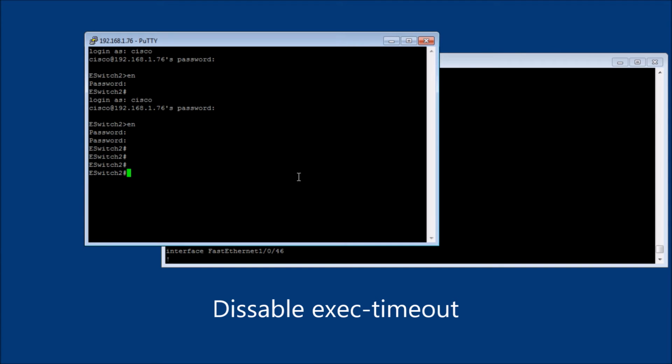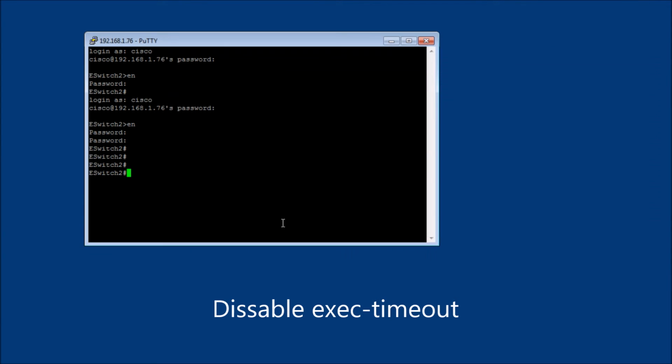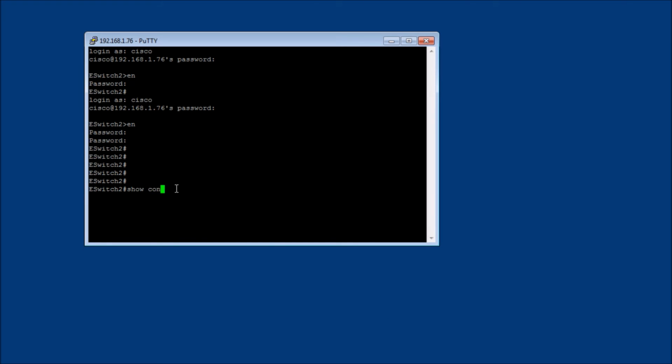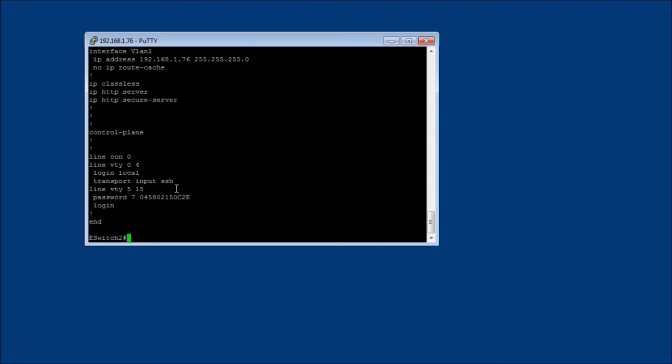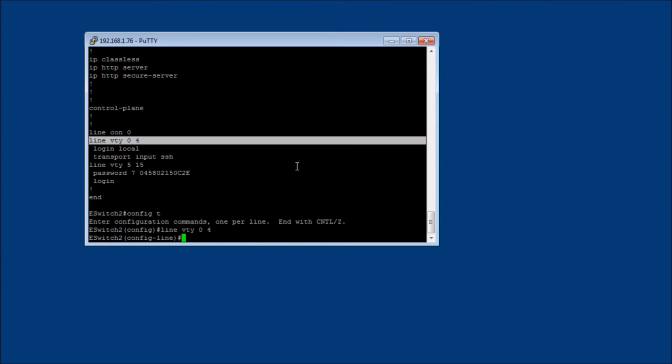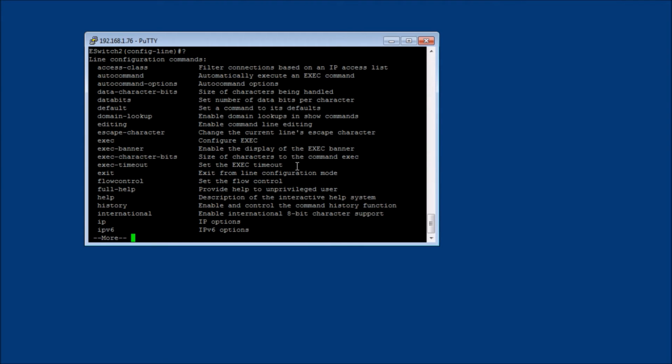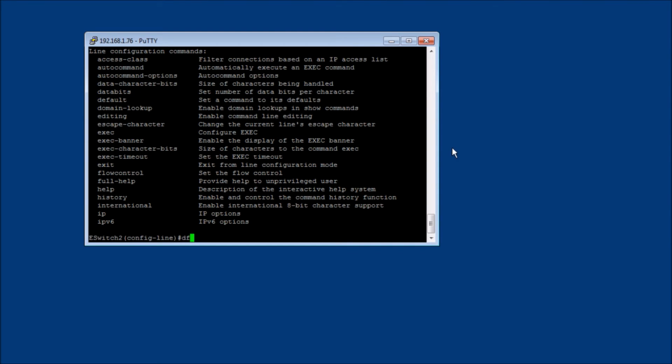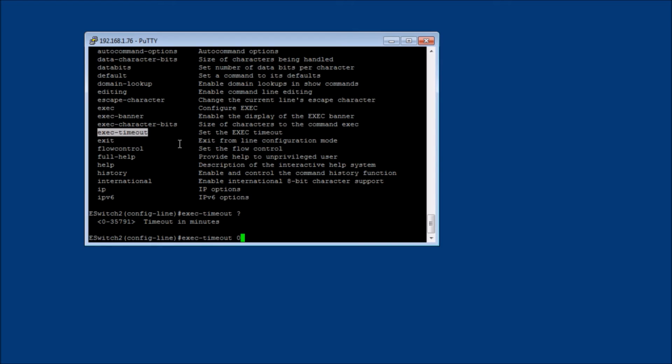Okay, so one last thing. Now we don't need the console port anymore. One last thing I want to do, and I do this on everything, is on this line VTY. So we're going to do a config T, line. Let's copy and paste this, and I'm going to set the timeout on it. It's exec timeout 0.